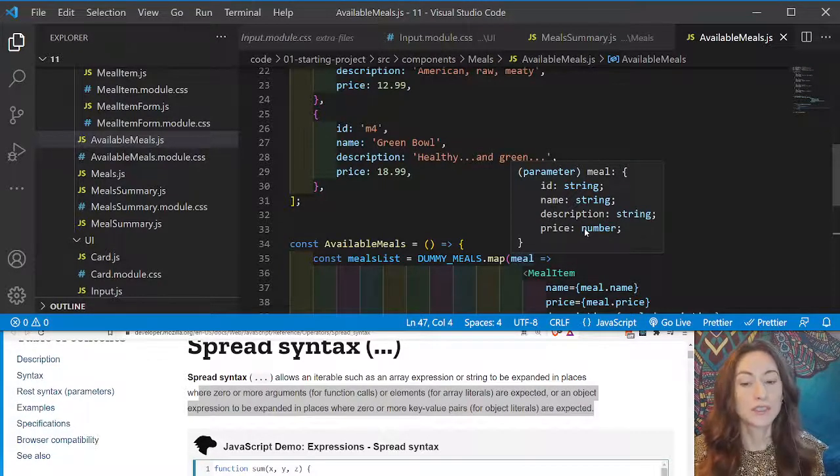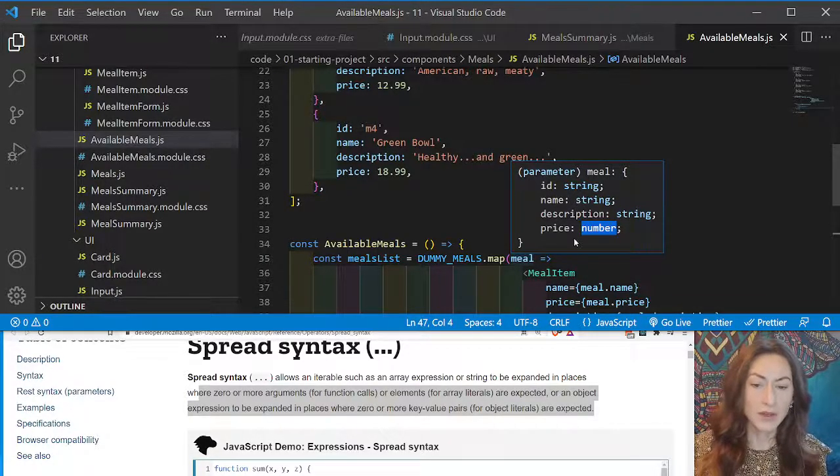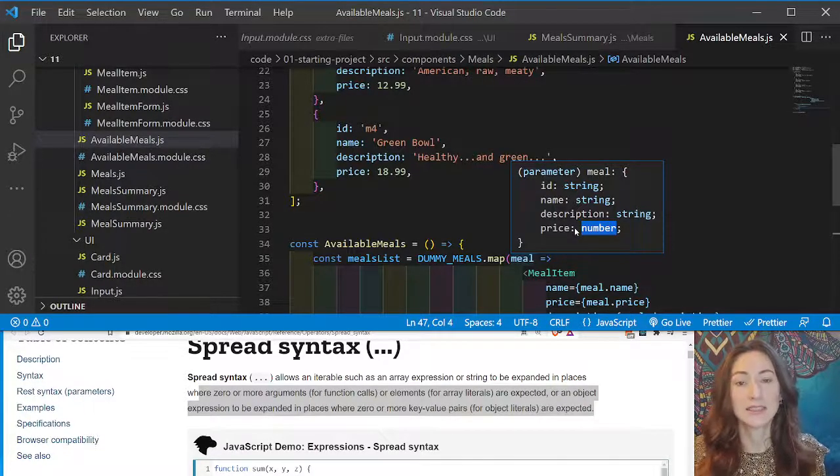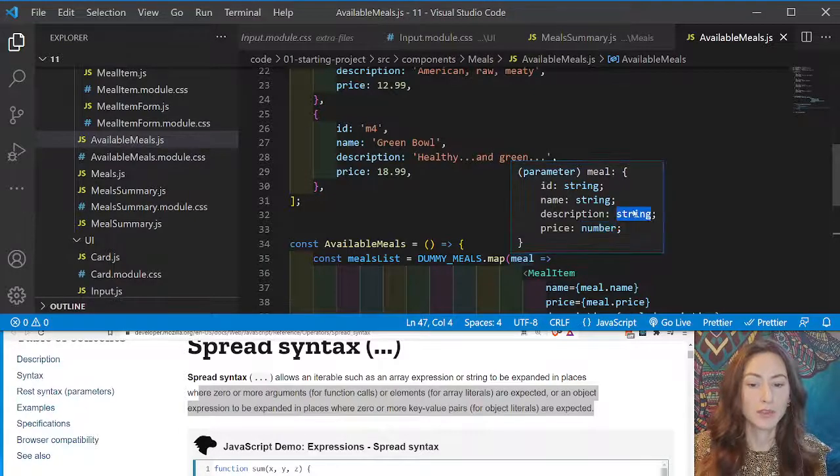This is expecting a number, this is expecting a string. 2.99 is a number. If we had a euro symbol in here, that's why we were parsing it, to get that symbol in there, because then it wouldn't be a number anymore, it would contain a symbol, and it would be converted into a string. So this is expecting a number, string, string. So this is a key and a value.